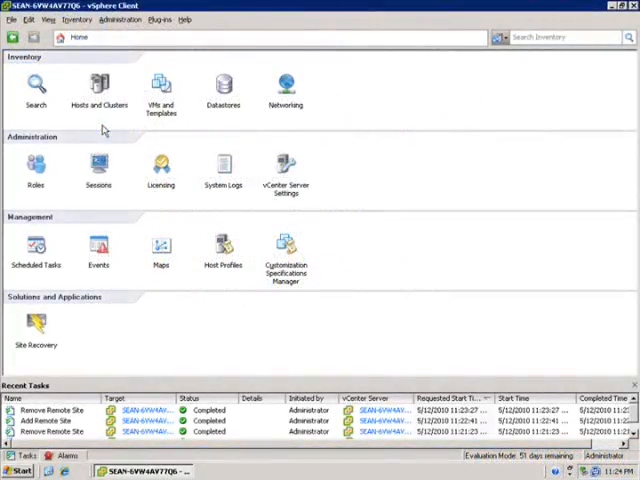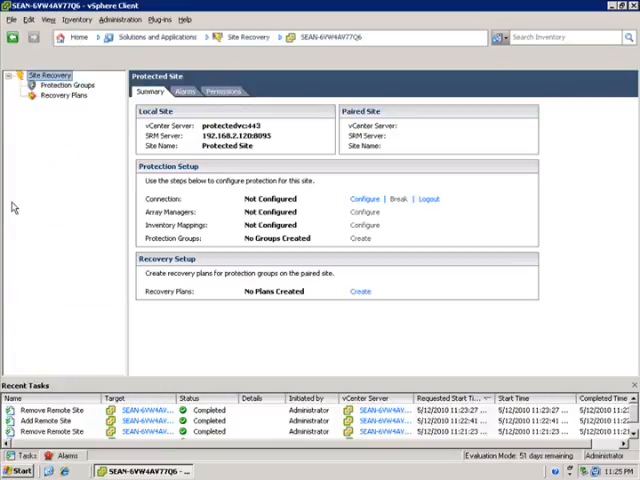We're ready to pair up the protected site with the recovery site now. In order to do that, we've logged into the protected site's vCenter server with the vSphere client. And this is a vSphere client that has the site recovery plugin installed. We're going to go ahead and click on the home to get to the home screen here, and then click on the site recovery plugin.